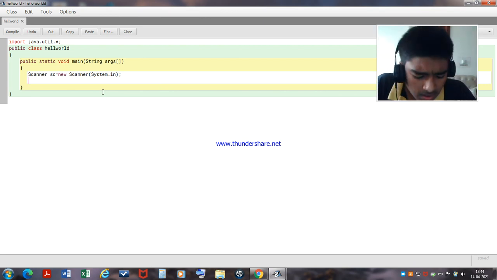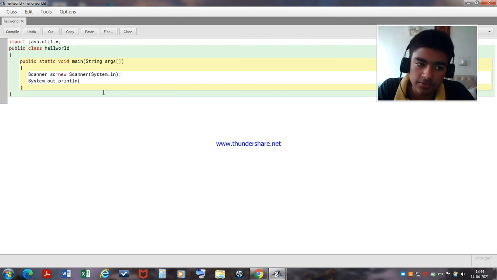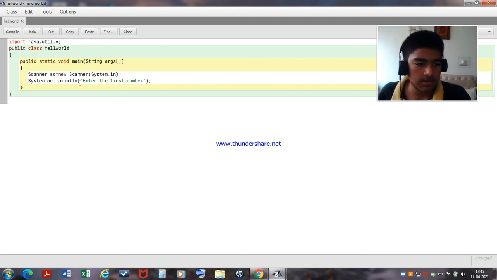So now you have to print. You just write System.out.print. So this is the printing statement. If you have to print anything on the terminal window, you have to write the statement, or else nothing gets printed. So you put a semicolon. Enter the number. Simple, correct? Enter the first number. So now when you open the terminal window, it will show up: enter the first number.